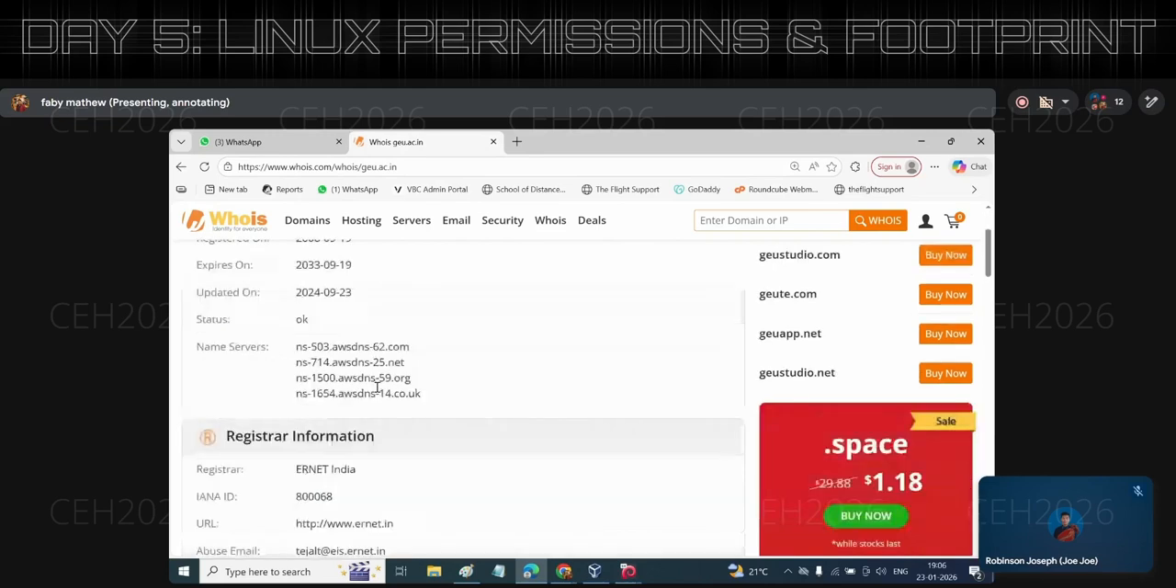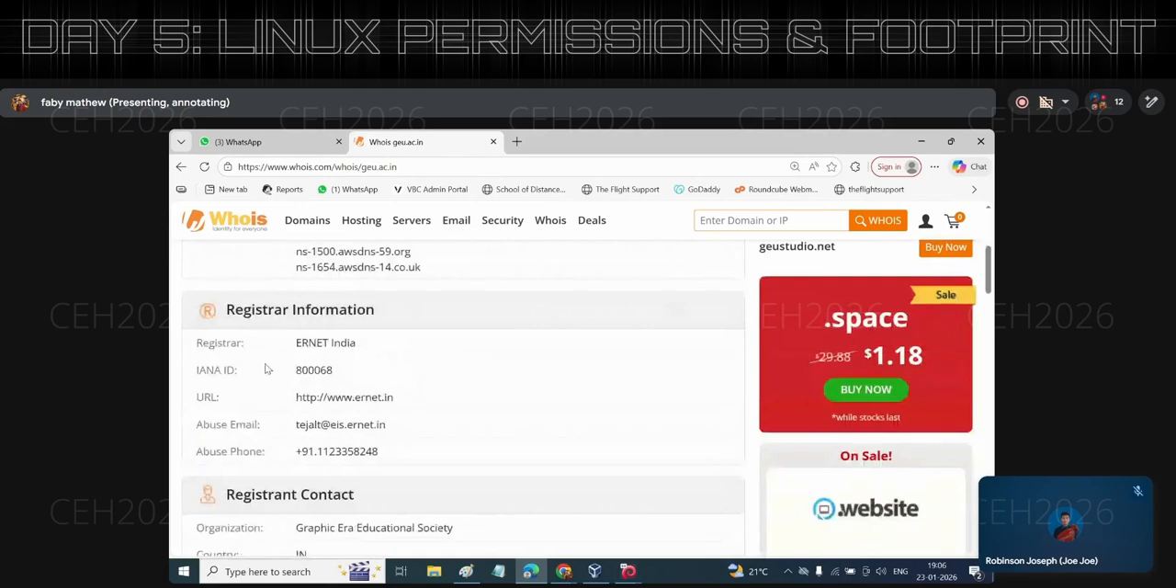Then these are the name server records. I will tell you later about the name server. It is related to the DNS service, so I will explain name server records later on. Now, registrar. The registrar is ERNet. ERNet is the company that provided this gu.ac.in domain name.